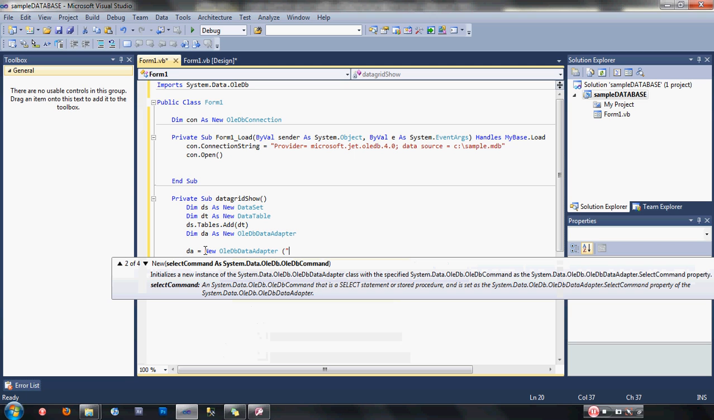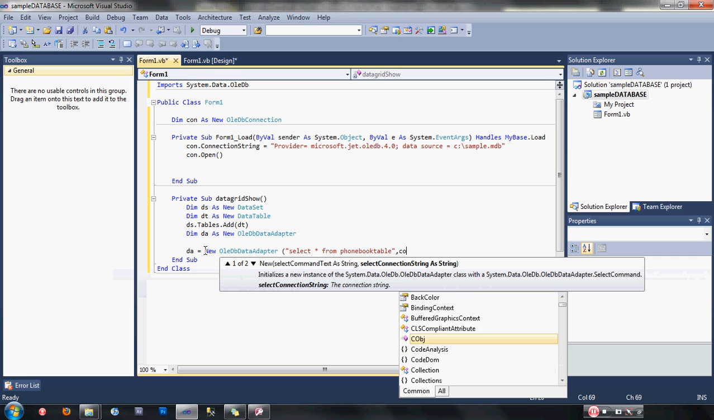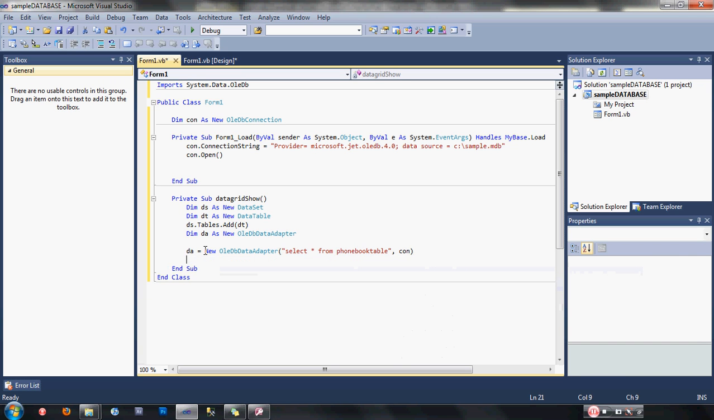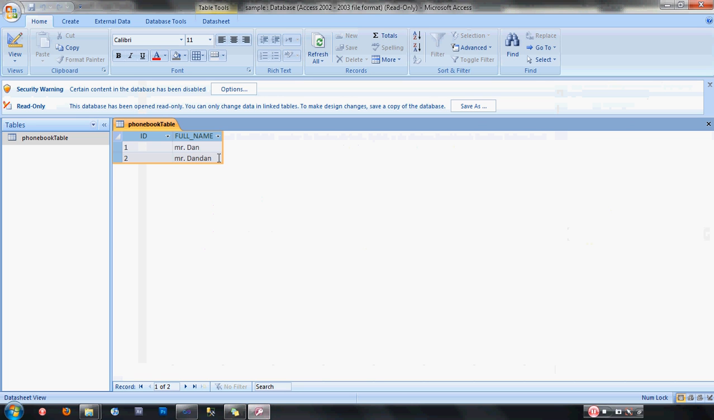Our select query is going to be select asterisk from phone book table, con. Okay, here guys, if you notice, inside the quotation mark we have a query called select asterisk from phone book table, meaning we are selecting all the items in this table here.